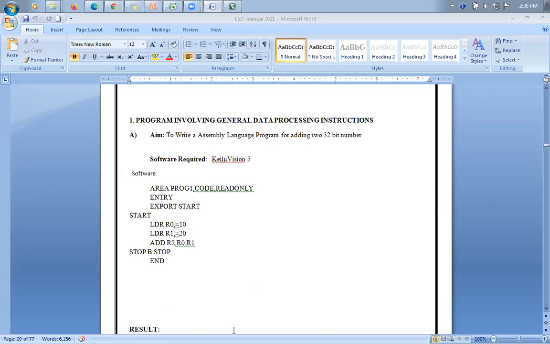Sir, why have we written start B start? Where we have written start B start at the end of the program? Yeah, so this is for ending the loop. It is just that it is going to stop here. After adding, we're just going to stop at the branch. Stop the execution at the branch, and then this is going to end our program.